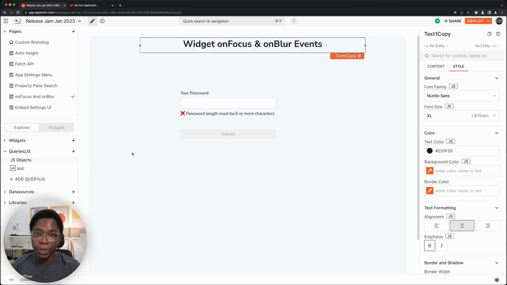Still on the topic of widgets, we now have two new events for form input widgets. That is the onFocus and onBlur events. And it's going to be available for all form inputs, the button widget, the input widget, the select widget. This is a feature that has been long awaited, and I'm so excited that it's here right now.